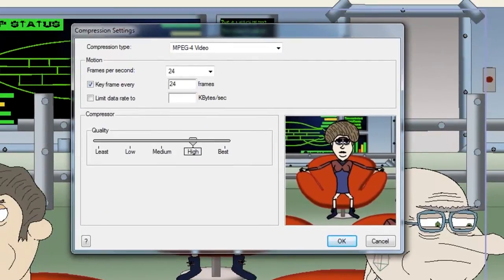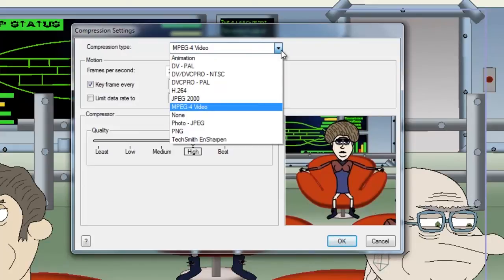Here, you'll have access to a variety of compression settings depending on the video file type that you chose. So, if we go to Compression Type, you have access to all sorts of different compressions. Now the question is, which compression is best? Well, you may have to play around a bit to find the one best suited for you. However, animation or H.264 tend to work best for me.